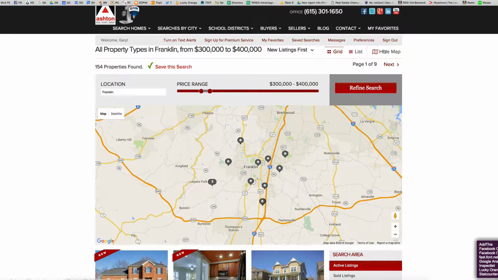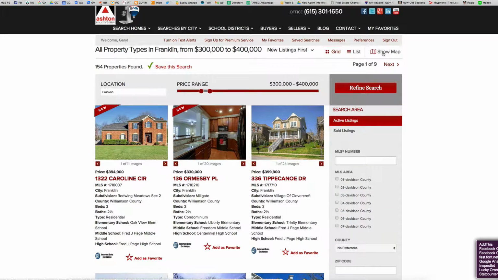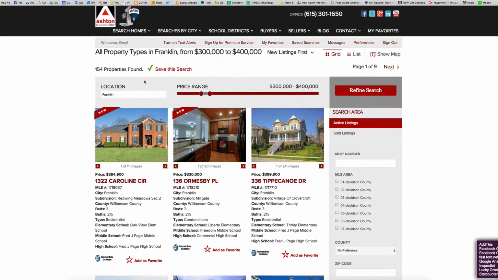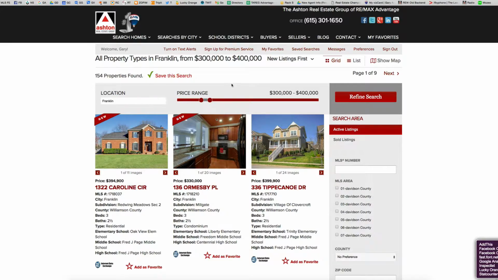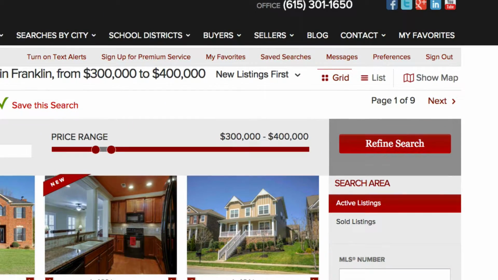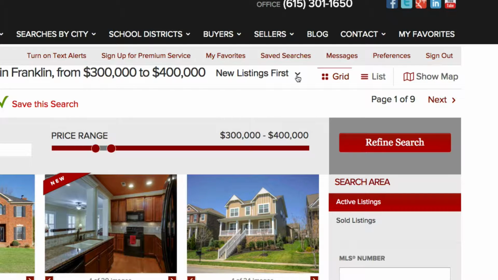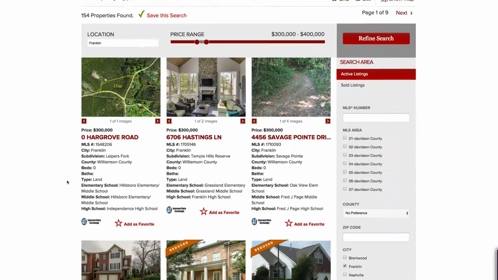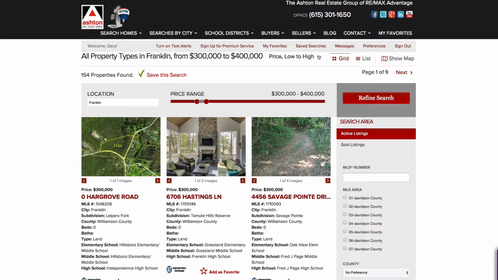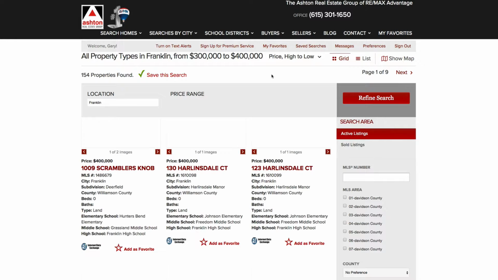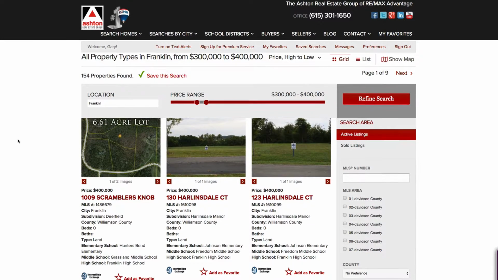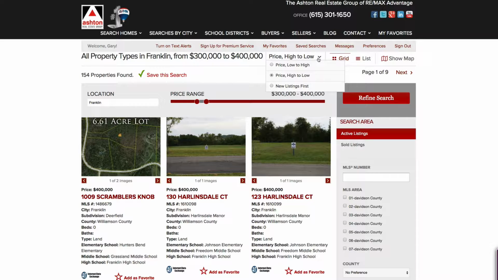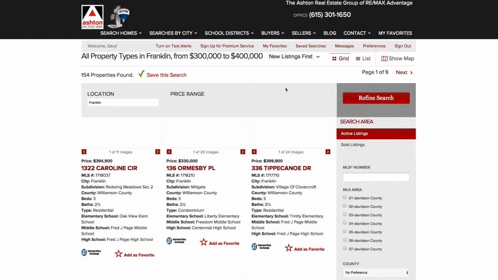Now the other thing we can do, if I can hide that map. The way that the results are set up to come to you, they will always show the newest listings first. So you can actually change that. If you just mouse over here, we can change the results from low to high, or high to low, and then the default way is to have them coming in as new listings first.